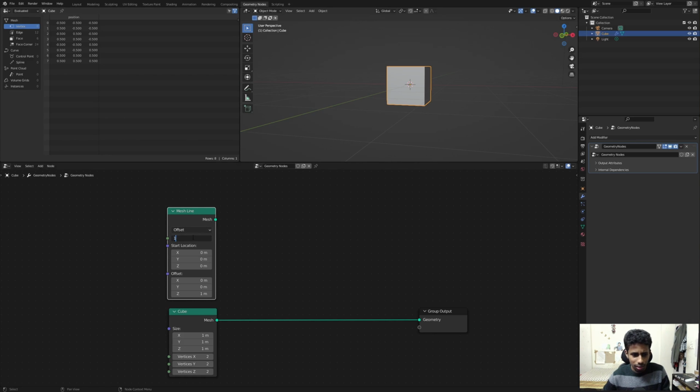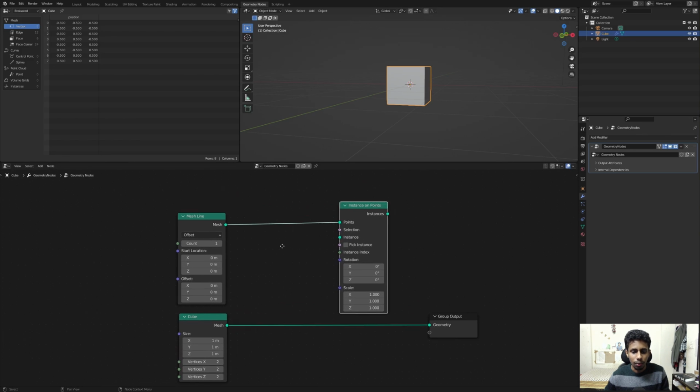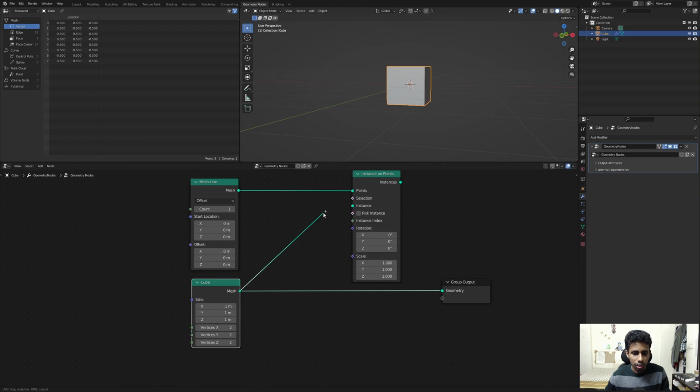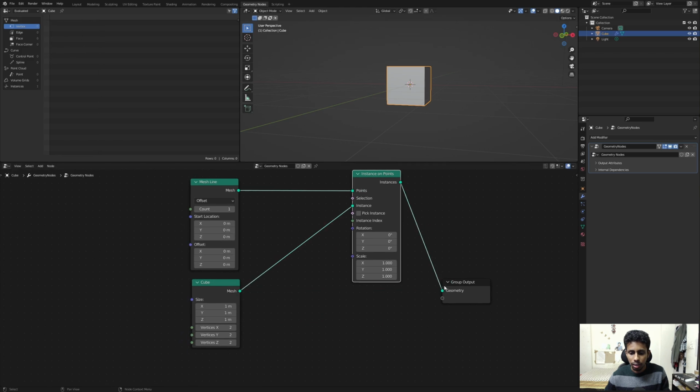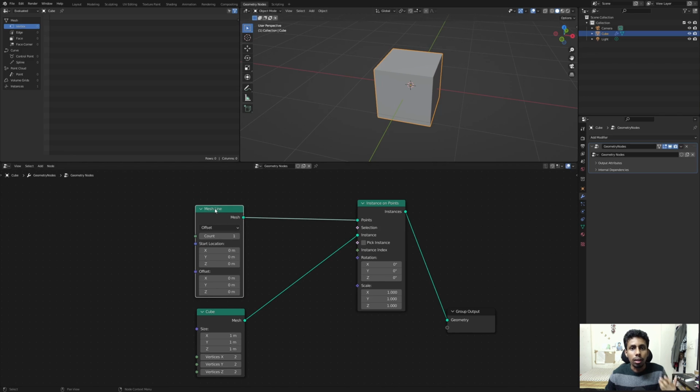I'll set the count to 1, and offset, it could be 0, it doesn't really matter because it's just a single point. And now I'll add in an instance on points node directly to it. Alright, and then I will use this cube as the instance, and I'll connect this to the geometry output. And you'll notice that nothing has changed. The cube is exactly where it is, but now the origin point, or the anchor point of this cube, is going to be wherever this point lies.